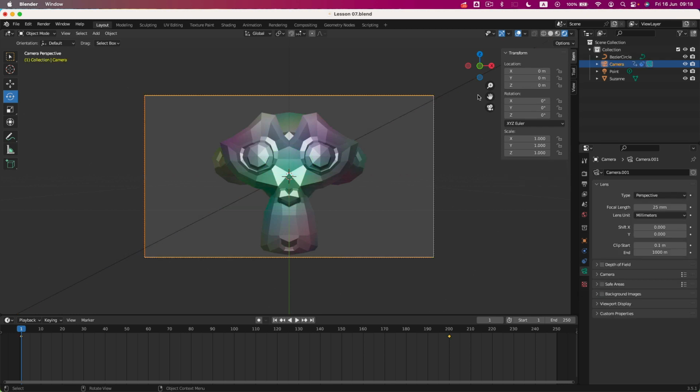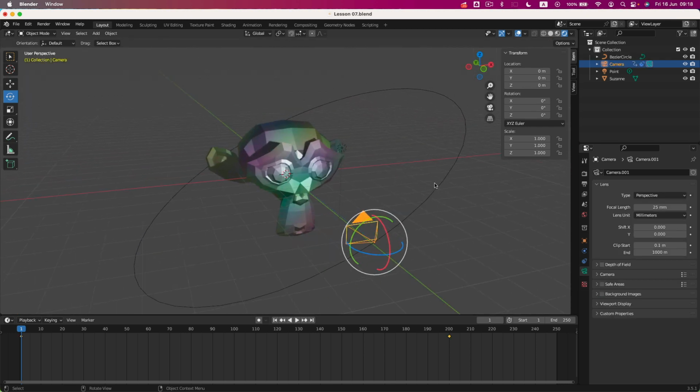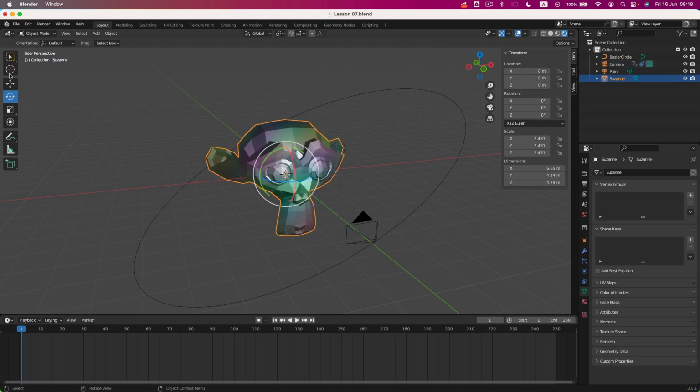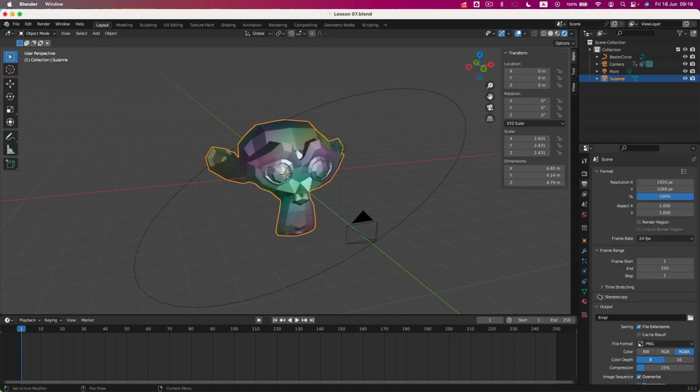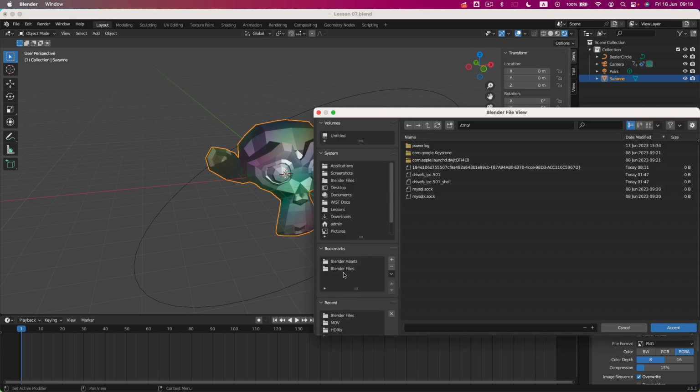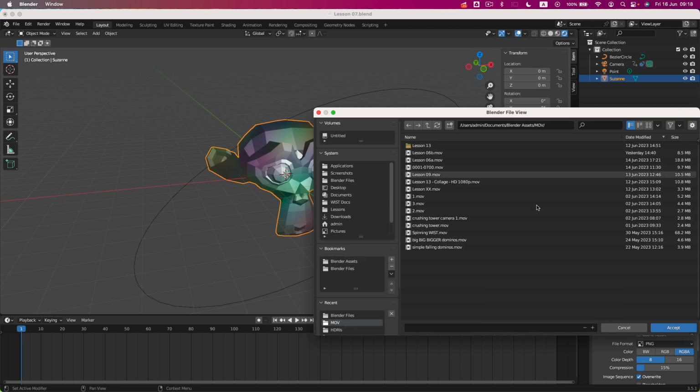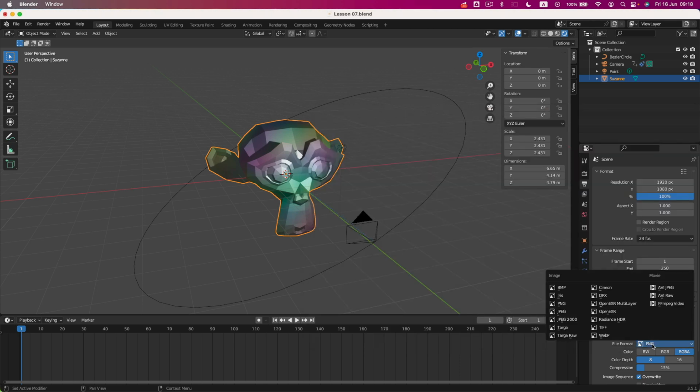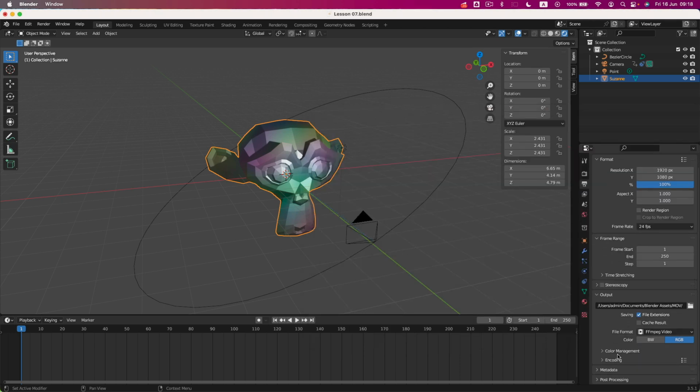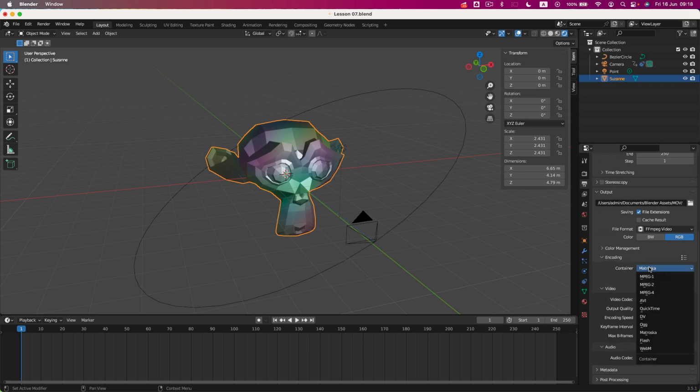And that's all there is in this lesson. So we've added a Bezier curve, a camera that follows it, and we've got our monkey. When we've done that, we can go ahead and render it. So into our output properties, Blender assets, MOV, accept. This is going to be an FFmpeg, of course. This is going to be a QuickTime, of course.